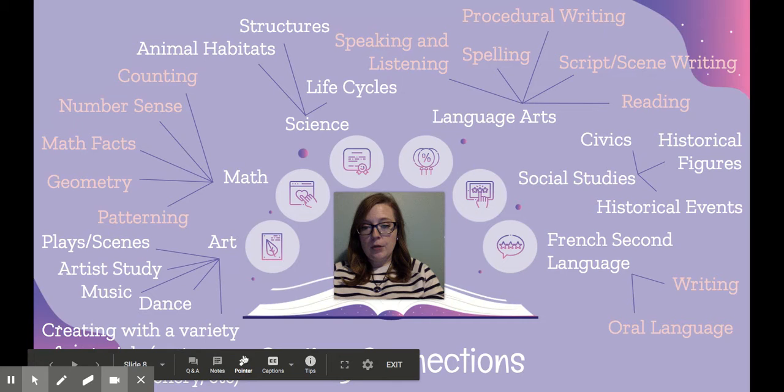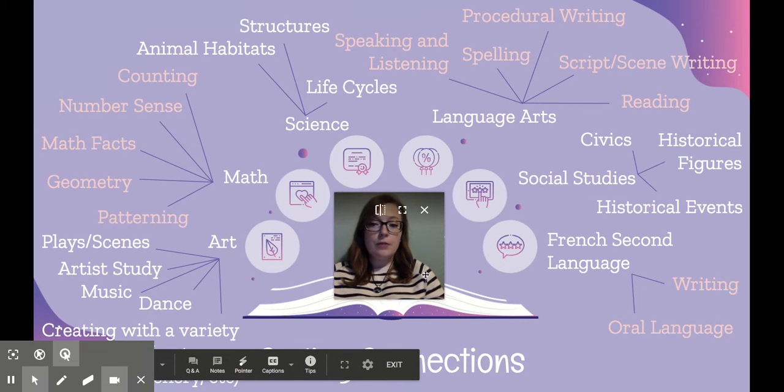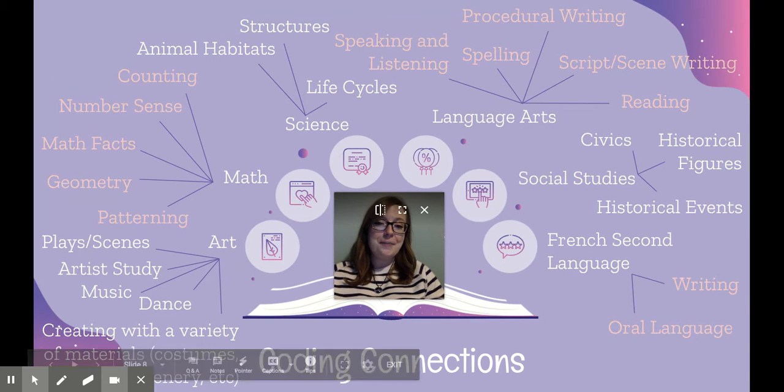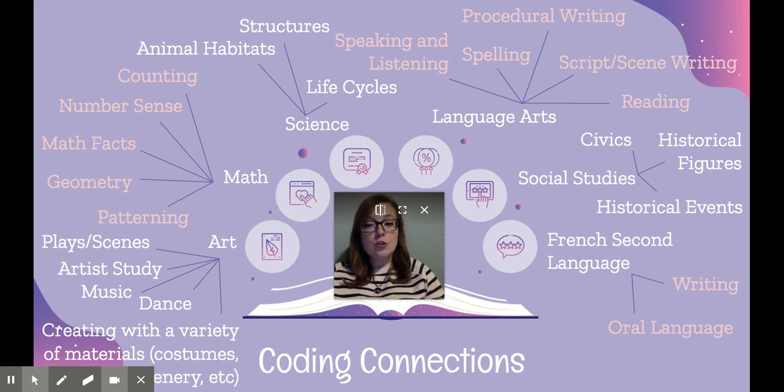Down here in the bottom, you can't really see it. It says creating with a variety of materials, and it talks a bit about creating costumes or scenery or props if you're making a movie or a scene with the robots. And that is specific to robots. Doesn't work quite as well if you're using an online coding platform. But there's lots and lots of different ways to use coding across the curriculum.